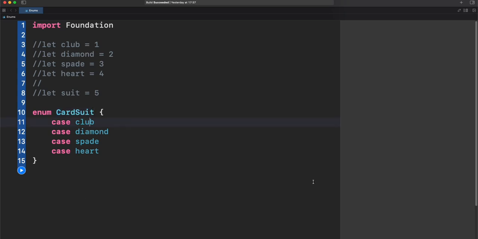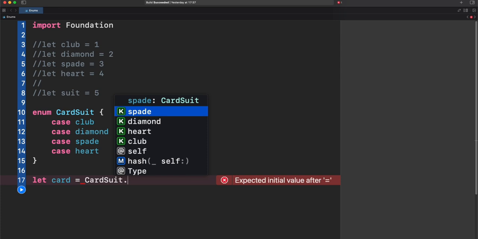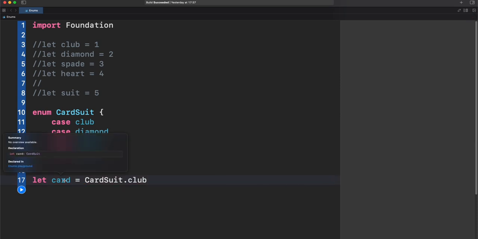You simply create a variable. Start with the enum type, in this case cardSuit, dot, and the different values for this enum will appear as suggestions in Xcode. Let's select club. There you go, you have created an enum object. Like structs, enums are value types, and if you pass an enum value as a parameter, you will receive a copy of the value, not a reference.